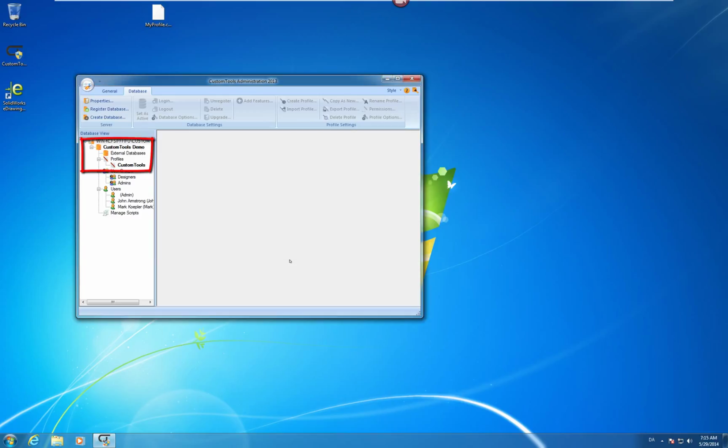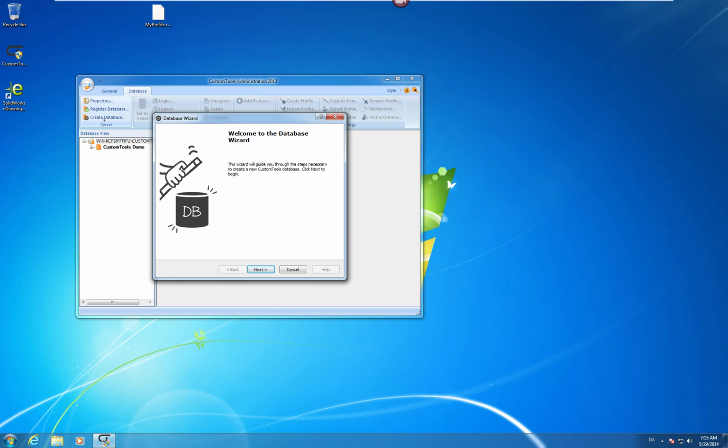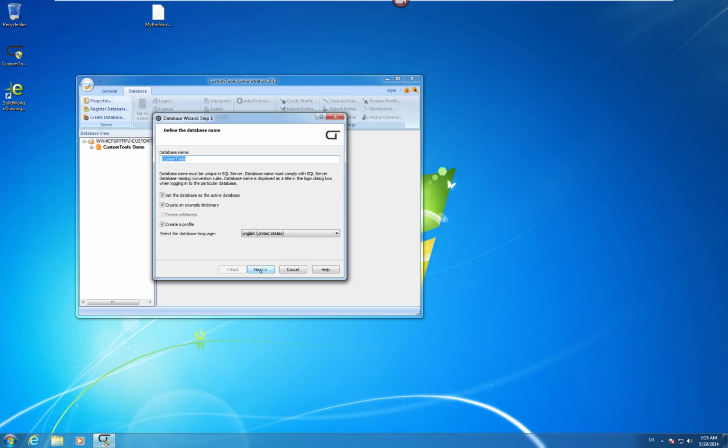The administration tool showed that a database and a profile was created. For demonstration purposes, I'll create a new database and import a profile. Select Create Database and then click Next in the wizard. Type in a database name. There are several additional options you can combine. I will just keep all the settings as default and then click Next.